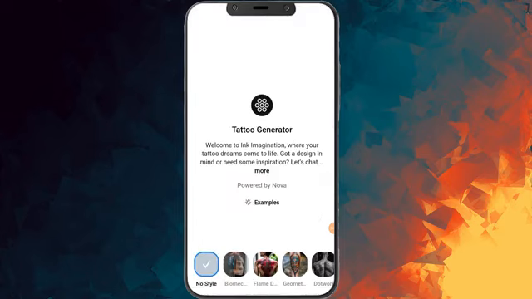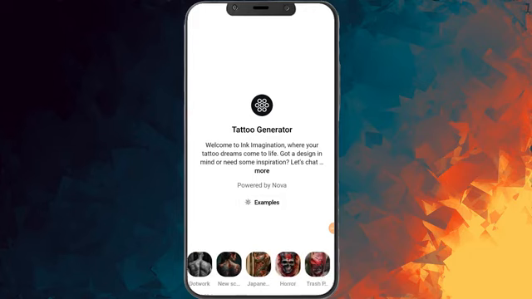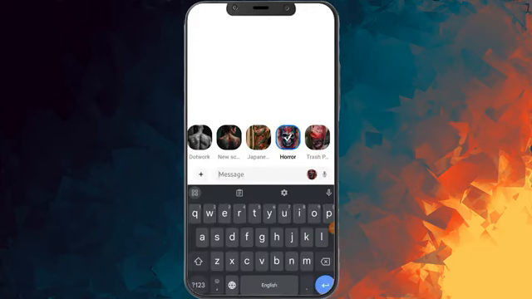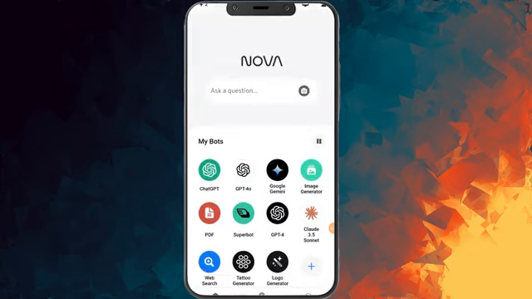So you're gonna choose the tattoo style you want, like I'm gonna say this, and since I'm a cat lover, let's say cat. Why not? So like that, it made us a horror cat tattoo, I guess. But anyways, let's try the other stuff.